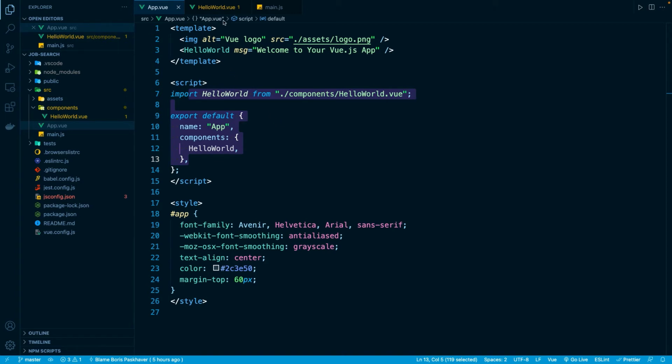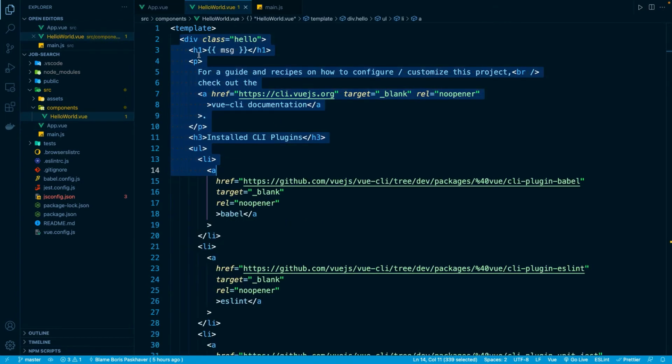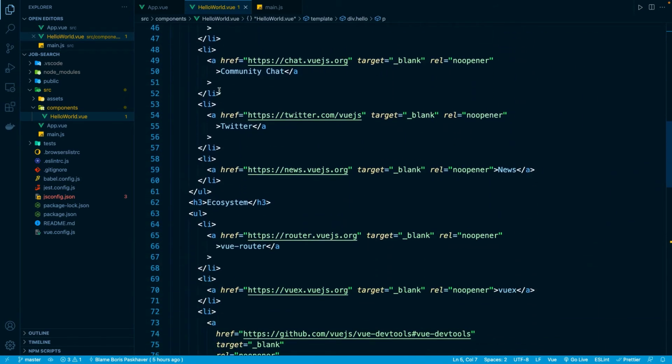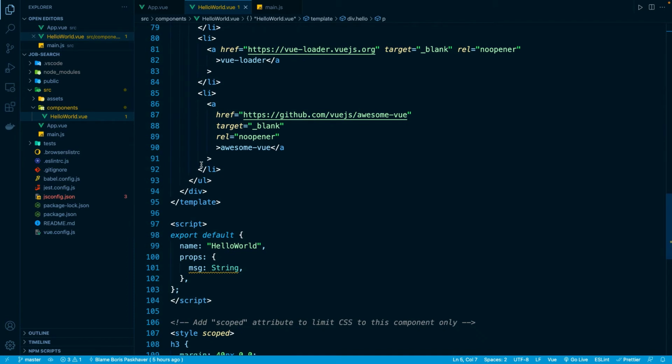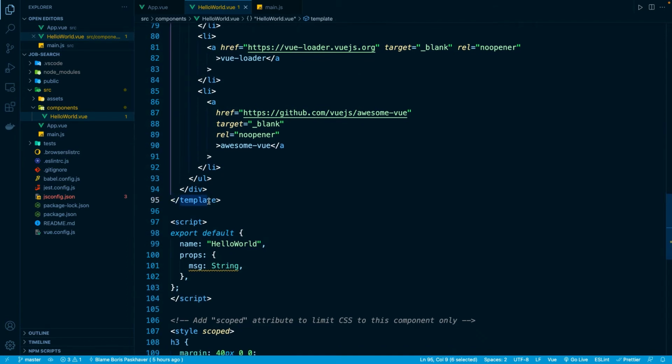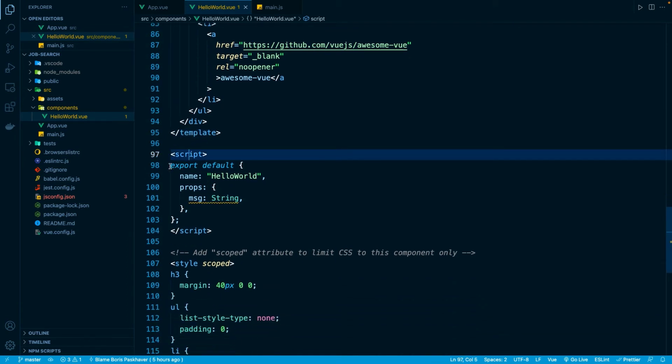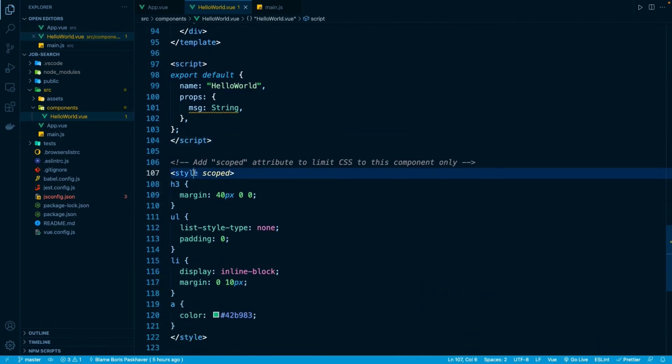So if I go to my Hello World component, which app is rendering, you're going to notice right here we have our template section. I'm going to scroll all the way down past this HTML. You'll notice it's going to be closed off with a closing template tag. Then we have a script section, and in here we have valid JavaScript, and then we close that section off. And then finally we have the style section, and in here we have totally valid CSS.